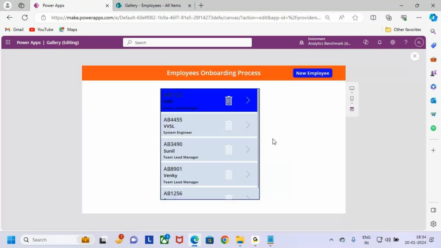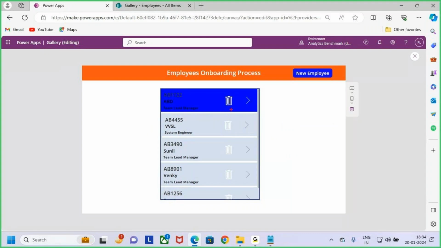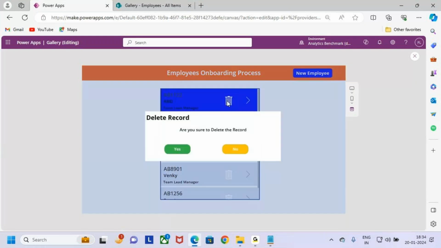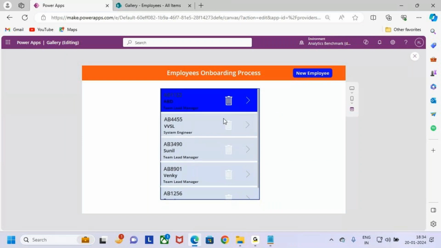Go back. Now here I want to remove one employee's details. When I click on the delete, it doesn't directly remove the data. It takes some second level confirmation, delete record. Are you sure to delete the record? Yes, I want to delete it. No, I don't want to delete this record. So like this, we are able to create pop-ups in Power Apps. So this is how to create pop-up screens in Power Apps. Let me stop here.